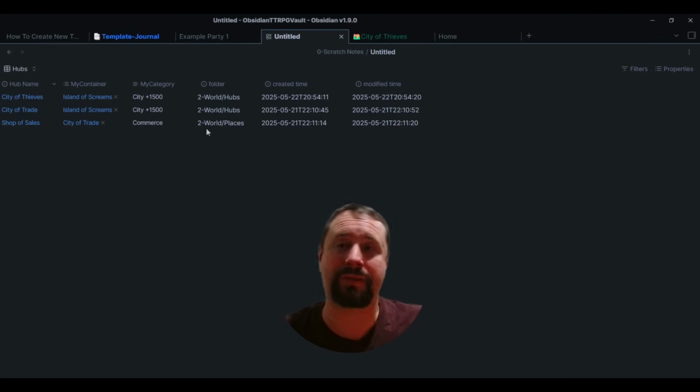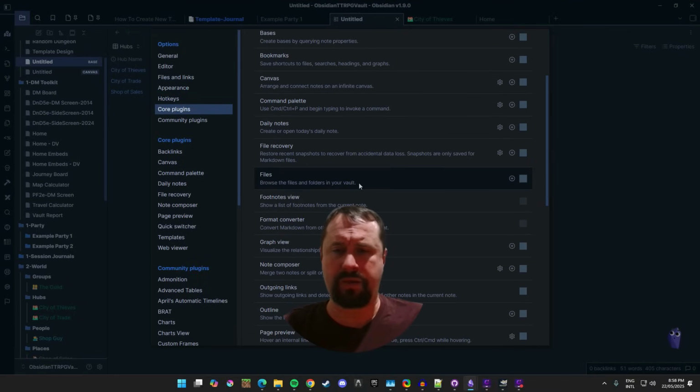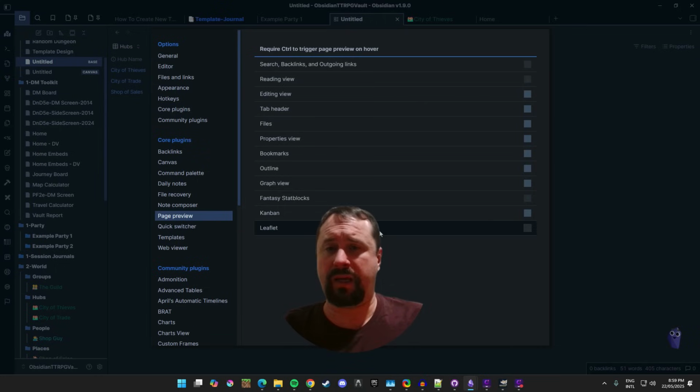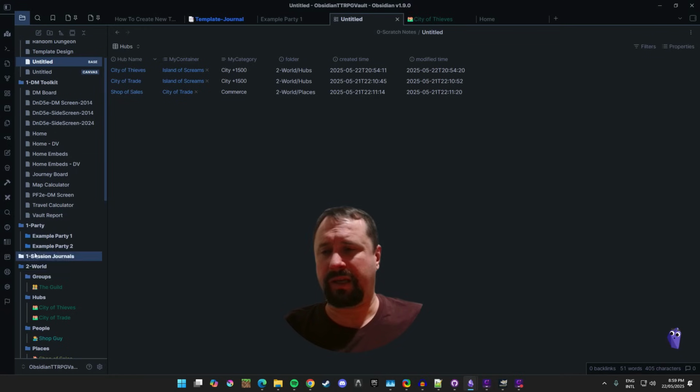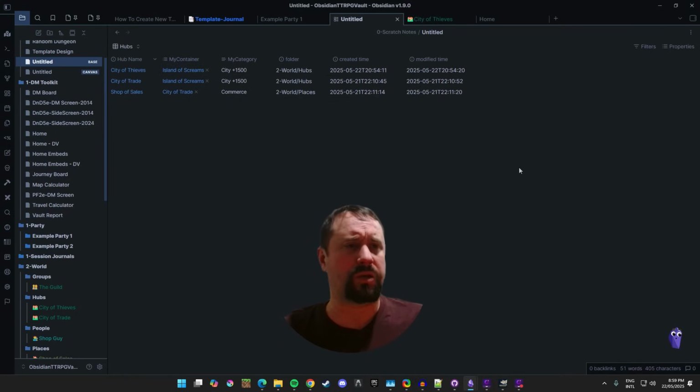I had a few questions on whether or not you can preview these things. Yes, you can. Just note that as of now, you need to hold control to preview, because it's not part of the core plugin yet. If we go into core plugins and we show page preview, this is the default out of the box plugin that affects these sort of things. I'll be looking in here to see where it pops up, because this is where it requires control to trigger page preview on hover. We're going to basically have to change that setting, I imagine, that allows us to just hover over. For now, you just have to hold control.